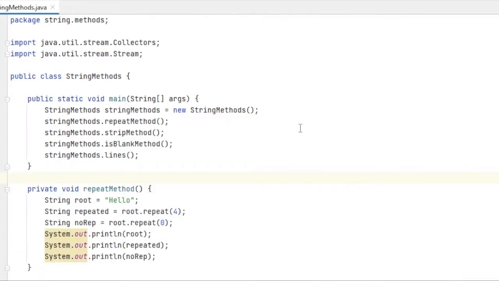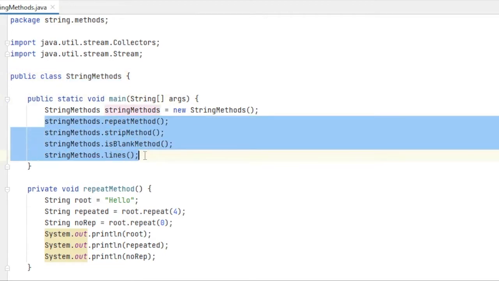Four new methods are introduced for strings in Java 11. So this is the string method class and the main method. I have created these four custom methods to check the behavior of those four methods which are newly introduced in Java 11.